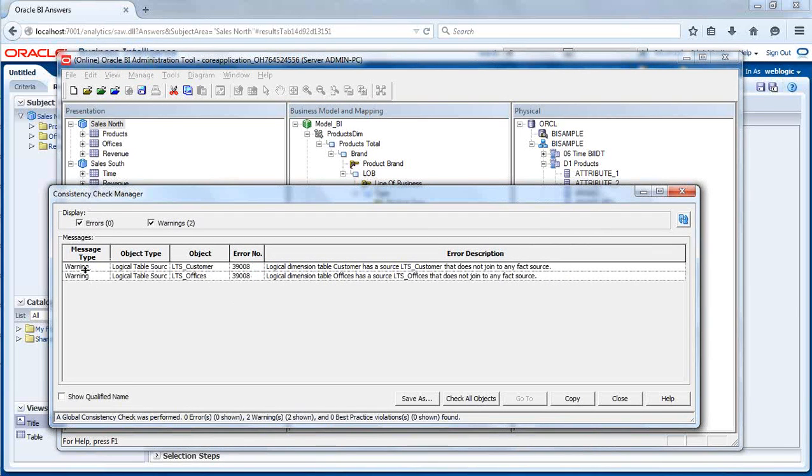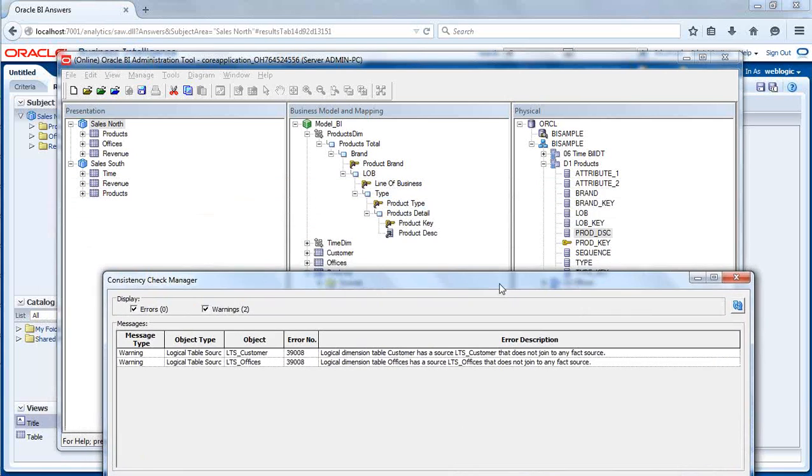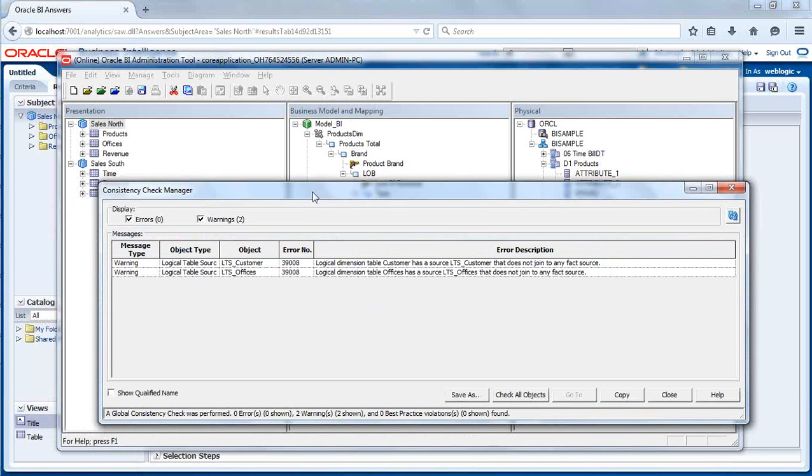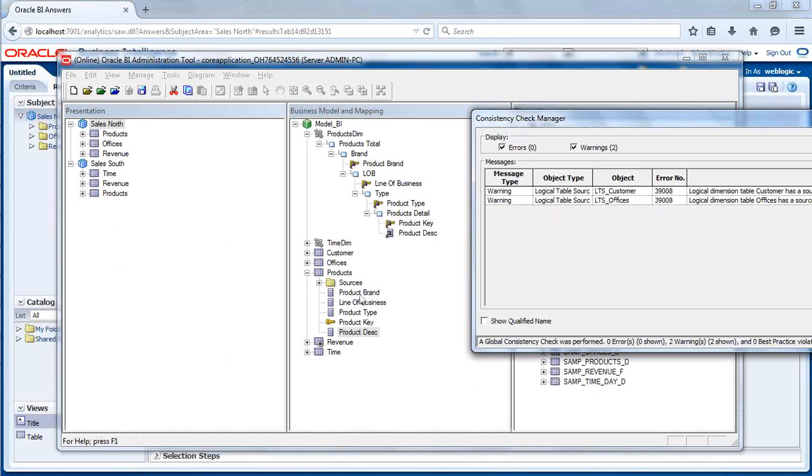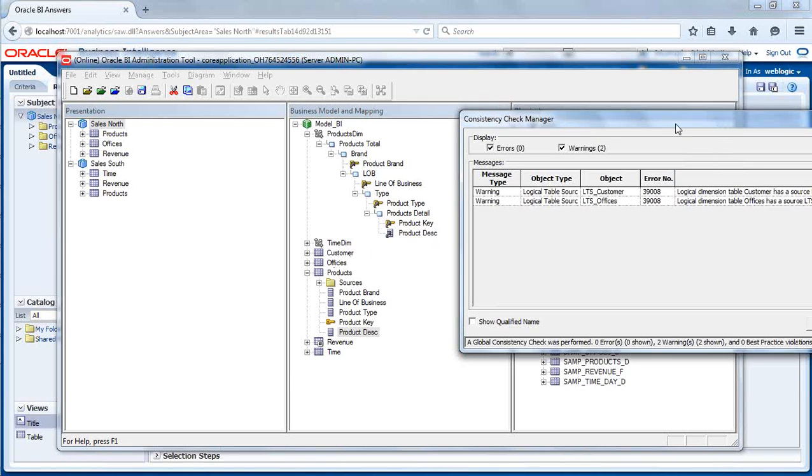Okay, so warnings are fine. I'll explain why these warnings are coming. What does the warning say? Customer and offices has a logical dimension because it has a logical table, so that does not join to the fact. What it says is, when you start creating the hierarchy, out of all these dimensions, I have created a hierarchy for the product and for the time. So what is left? The dimensions left are customer and offices. I have not created any hierarchy for them. So it's saying there are 2 more dimensions without a hierarchy defined. That's the warning.